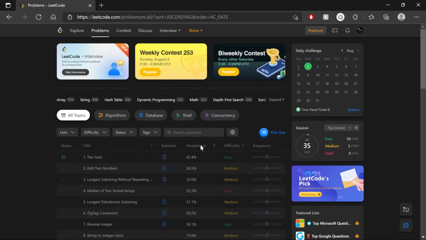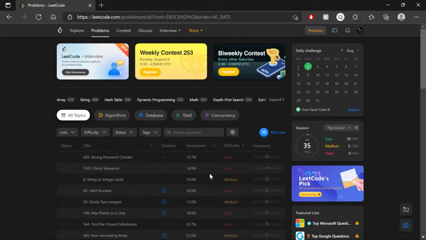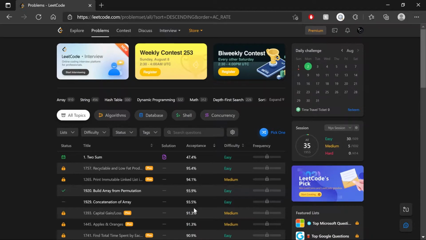So you could sort this by either having it give you the hardest problems first, or click it again and it will give you the easiest ones. Now, if you don't have a premium subscription, which I do not, some of these problems that you see in the list are going to be locked and you won't be able to access them. If they don't have a lock, then they are fair game. And this is a good way to find problems to build up your skills on.